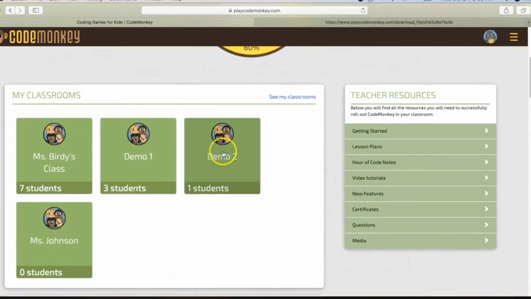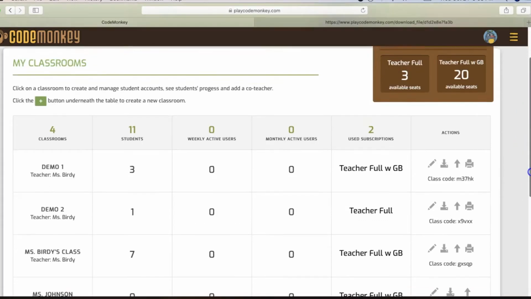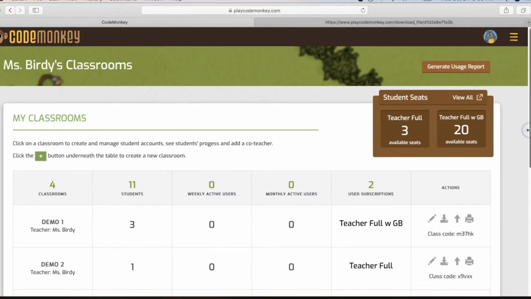Let's explore My Classrooms. To explore My Classrooms, you can click on any of the active classrooms you have or click the blue See My Classrooms link. When you click on the blue See My Classrooms link, it will bring you here to the classroom page. On the classroom page, you will see your active list of classrooms and some other noticeable features.